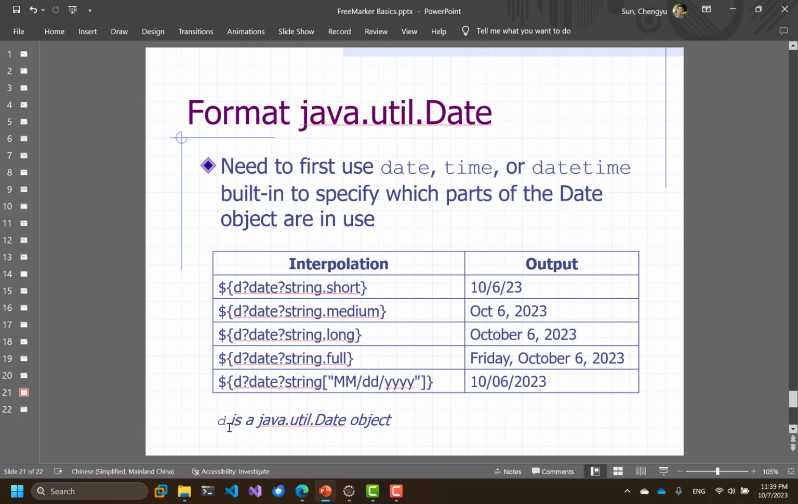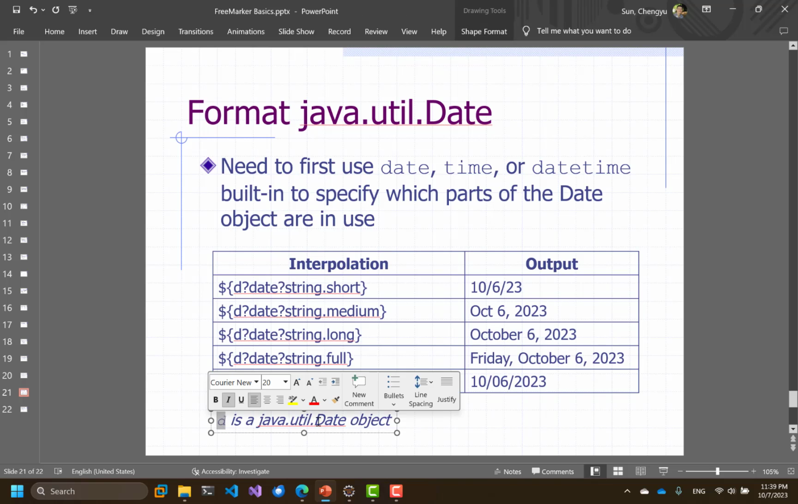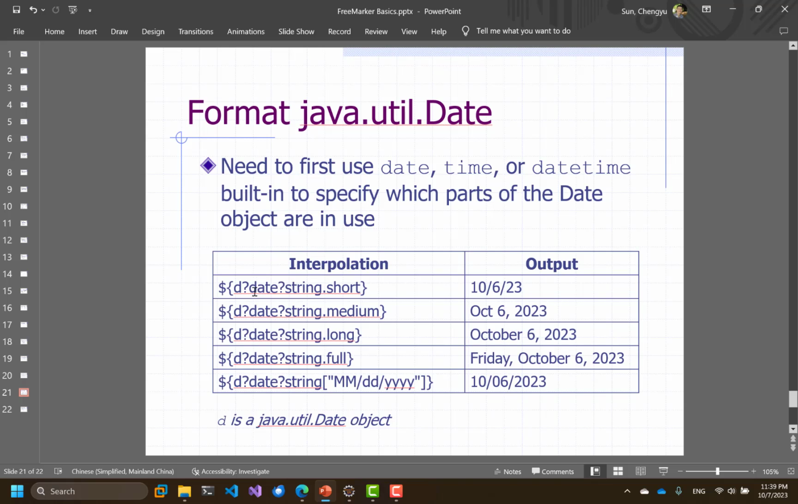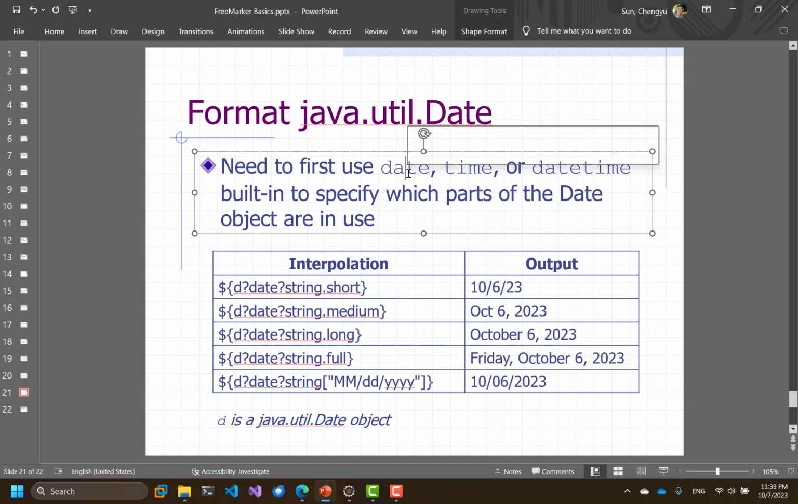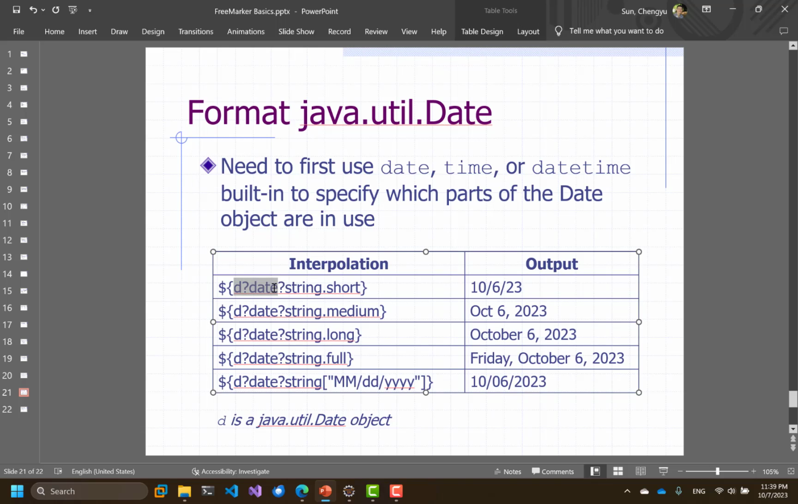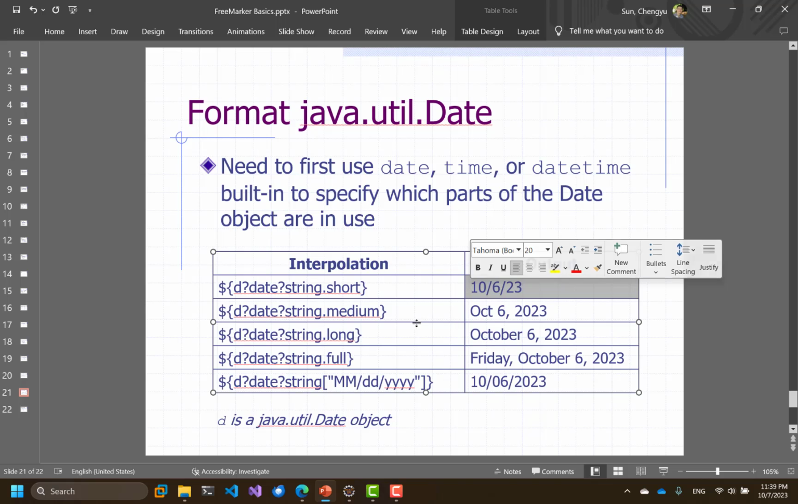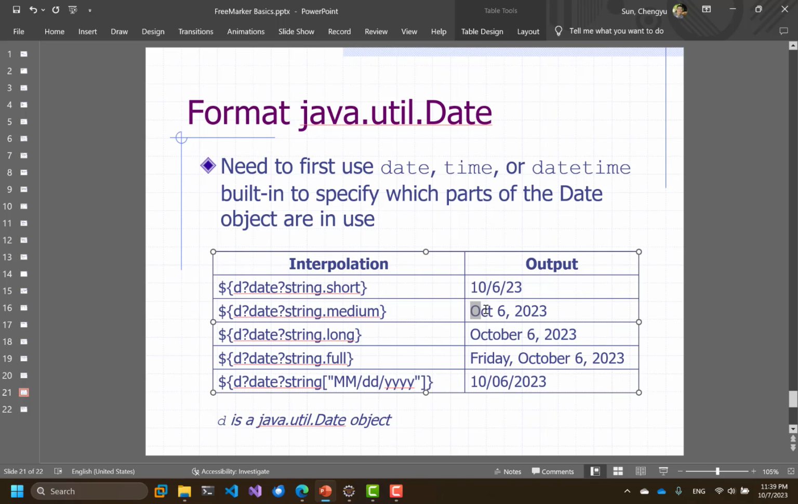Assuming, for example, D is a Java utility date object, then we first need to apply the date built-in to tell FreeMarker that this object represents a date, and then afterwards we can use the string built-in to format it in different formats. So the short format is this one, medium is this one with a 3-letter month, long is the full month's name, and the full will also include the day of the week.